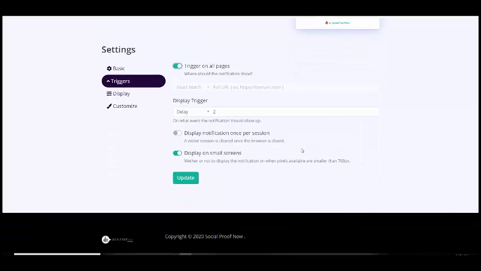Now, display notifications once per session. A visitor session is cleared once the browser is closed. So once they close the browser, it's done. That's it. It's over with. When they come back, it'll show again. So you would keep that on if you don't want that and you want it to constantly show, then you would leave that on if you wanted to keep popping up, or leave it off if you don't.